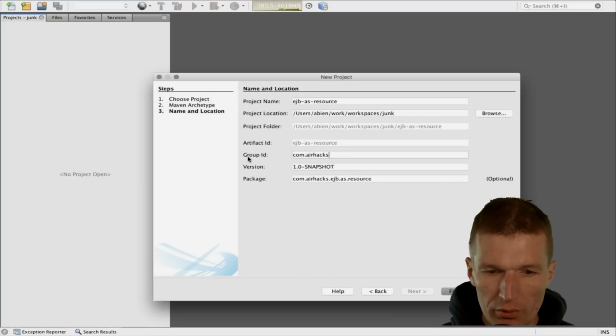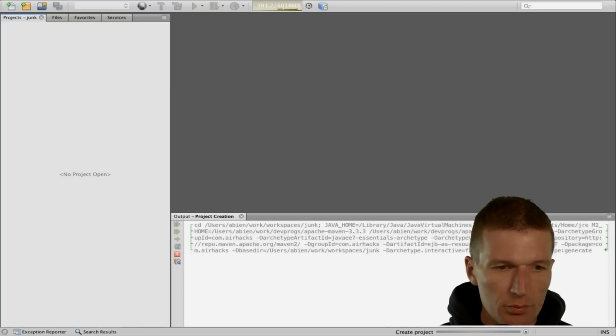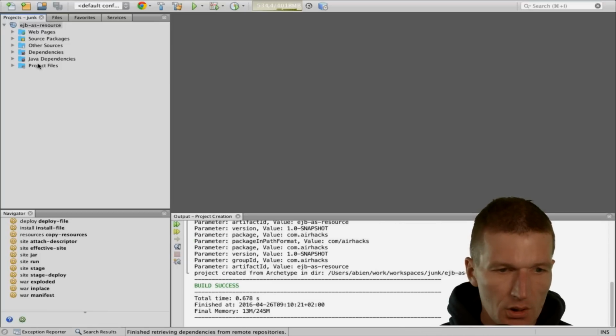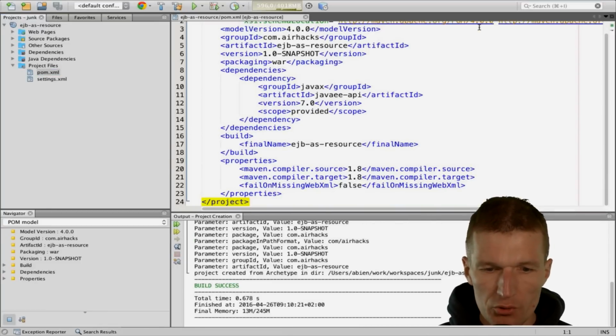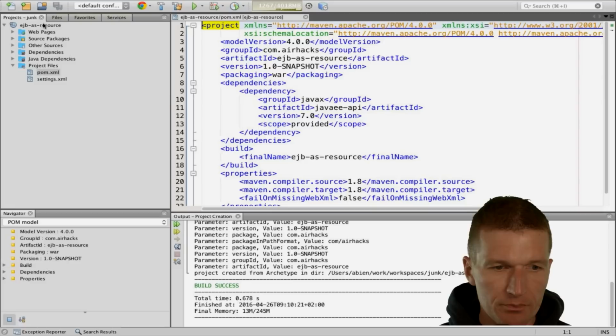and go with the hex group. Okay, it's just a stock project, nothing special.